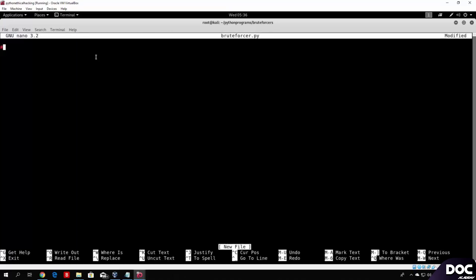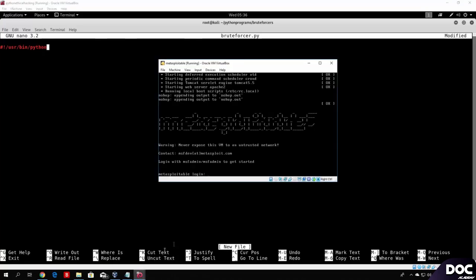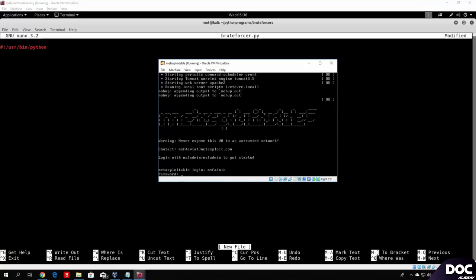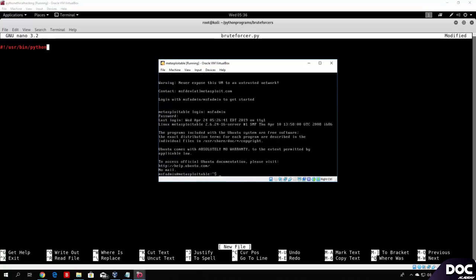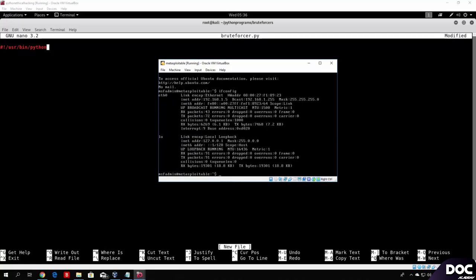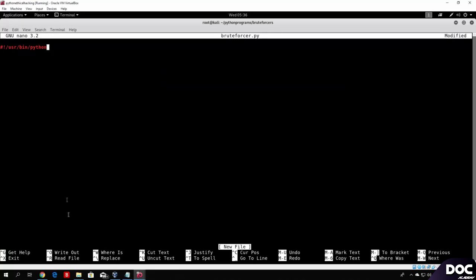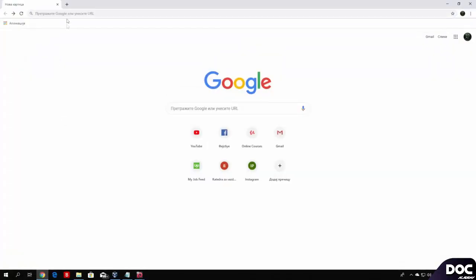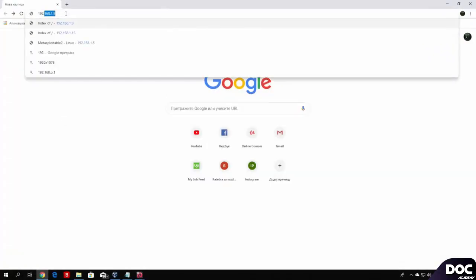Okay, so right here let us type hash and exclamation mark and then /usr/bin/python, and we'll just stop right here in order to log into our Metasploitable right here. So msfadmin, and msfadmin is the username and password as before. What you want to do is first of all check the actual IP address of your Metasploitable and navigate to that IP address on your Firefox or Google Chrome.